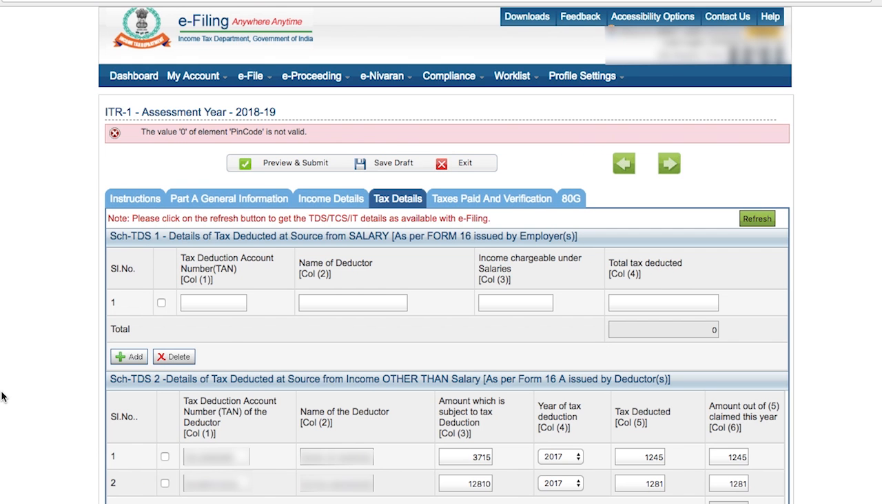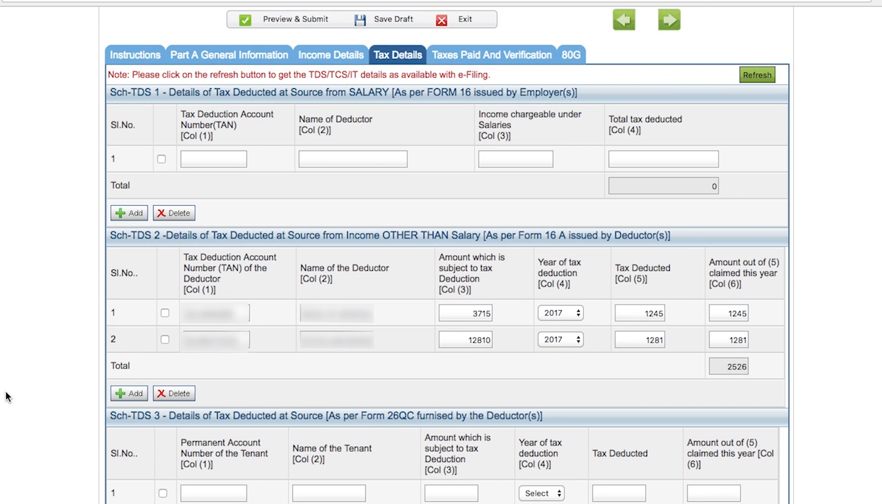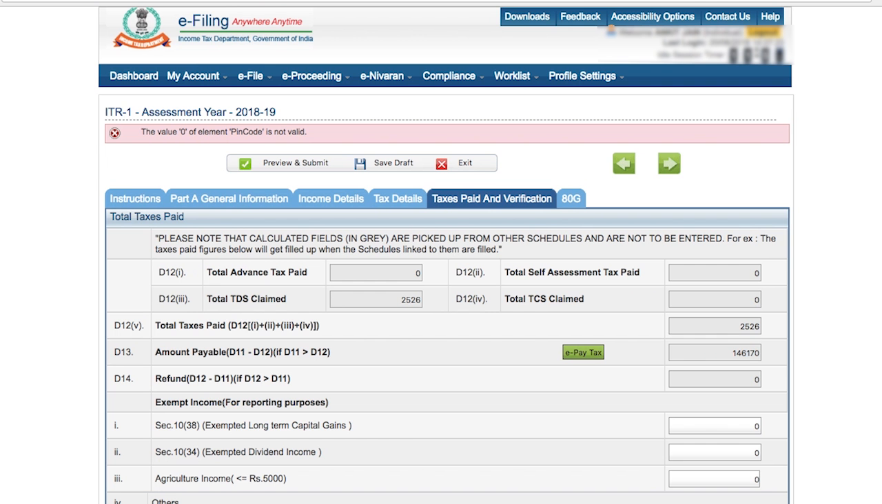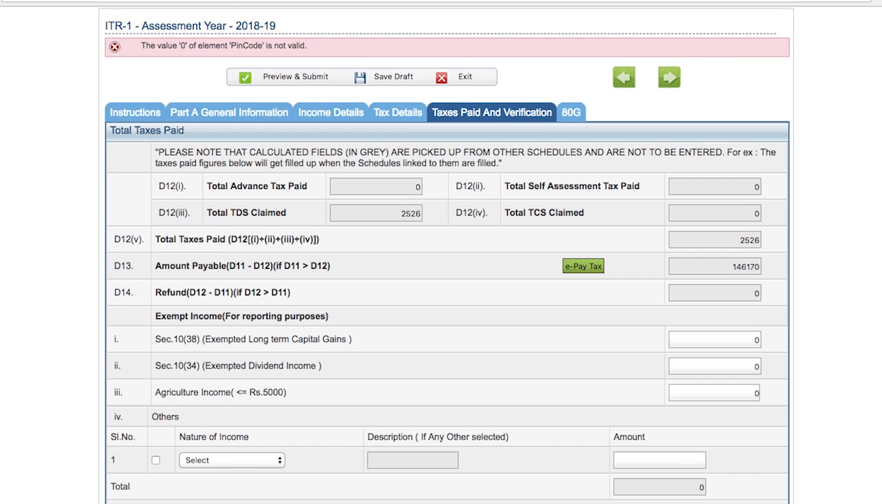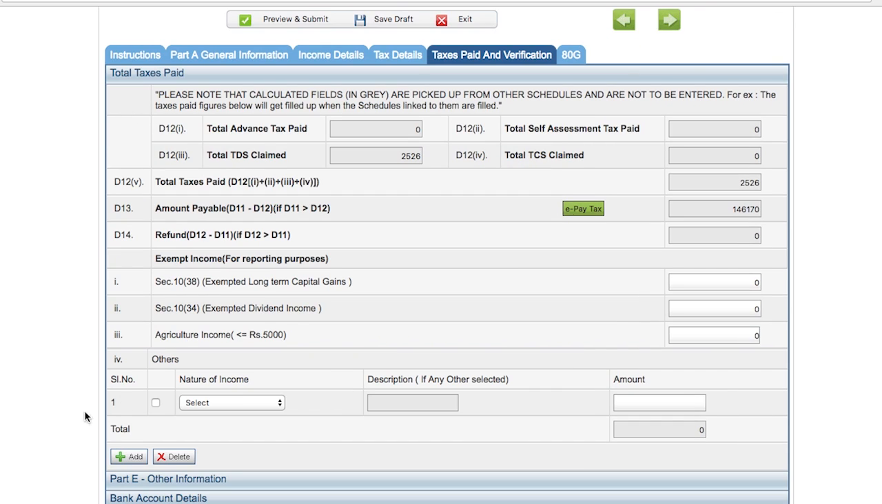The tax which has been deducted at source, these details have automatically been picked up from 26AS. These have been pre-filled. And if you have made any payment of taxes in the form of self-assessment tax, then those details will also get filled up automatically from 26AS. Details of taxes paid and a verification. Now in this sheet you will see all details of your taxes paid, including the self-assessment tax paid.